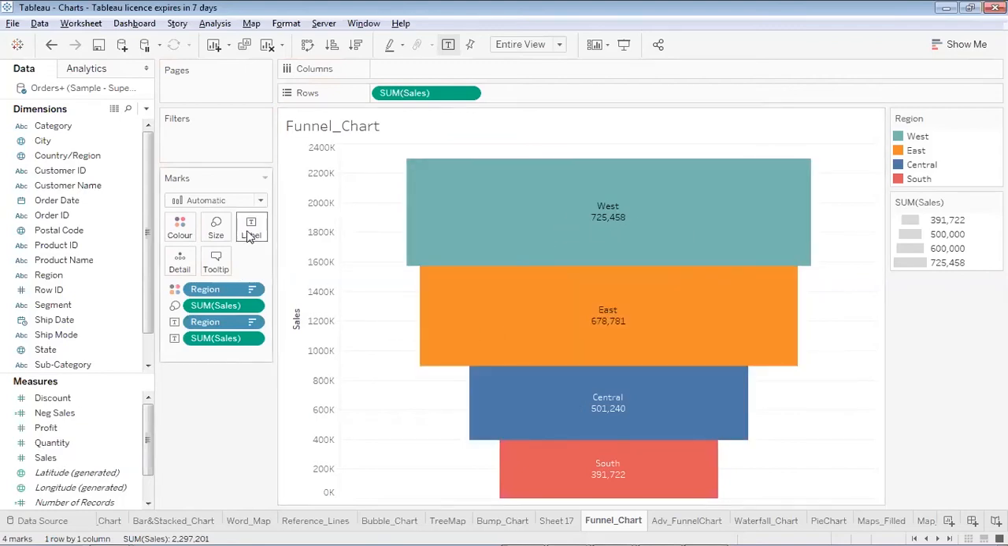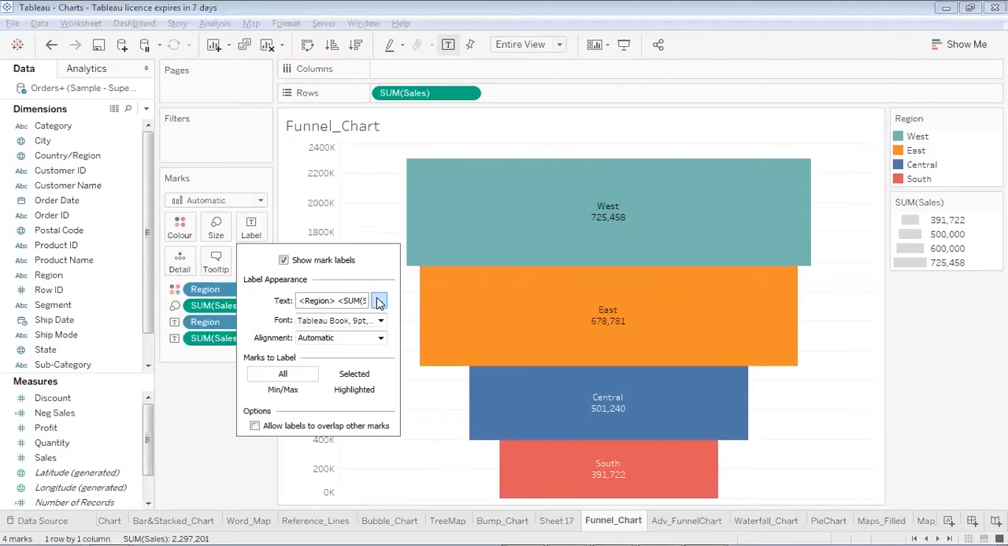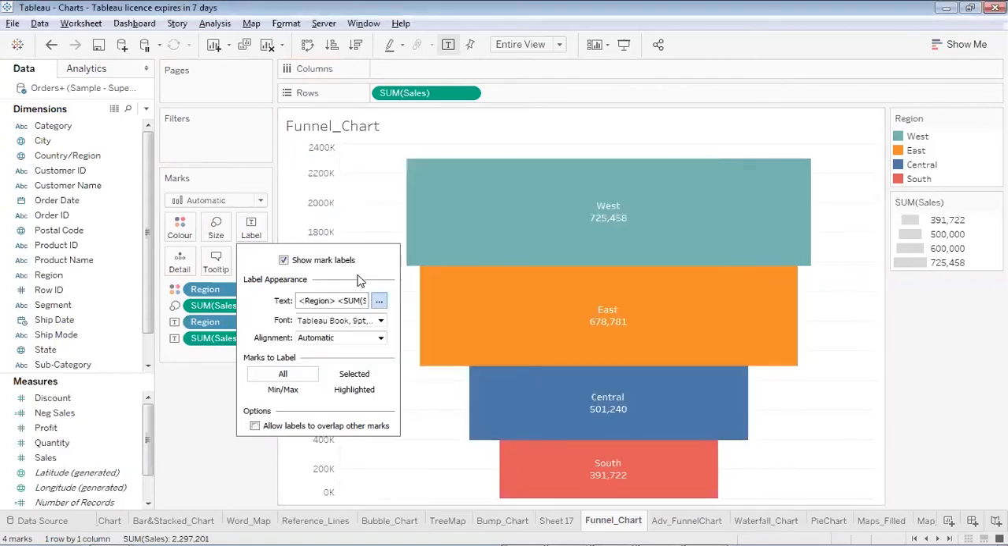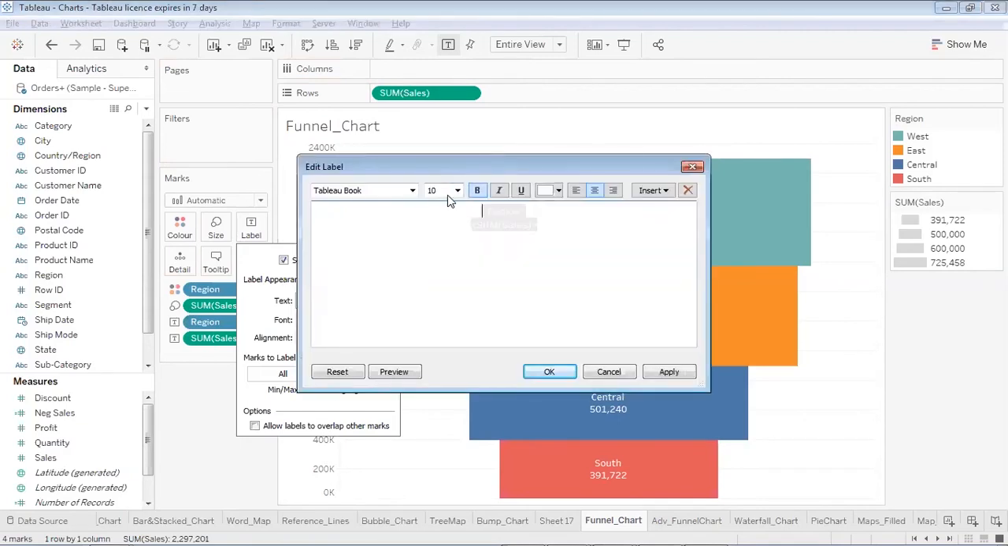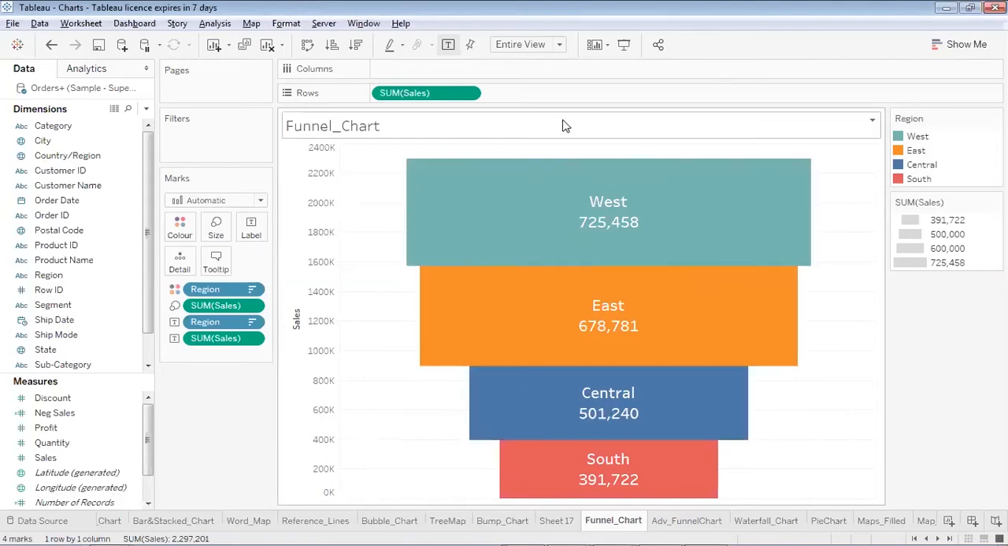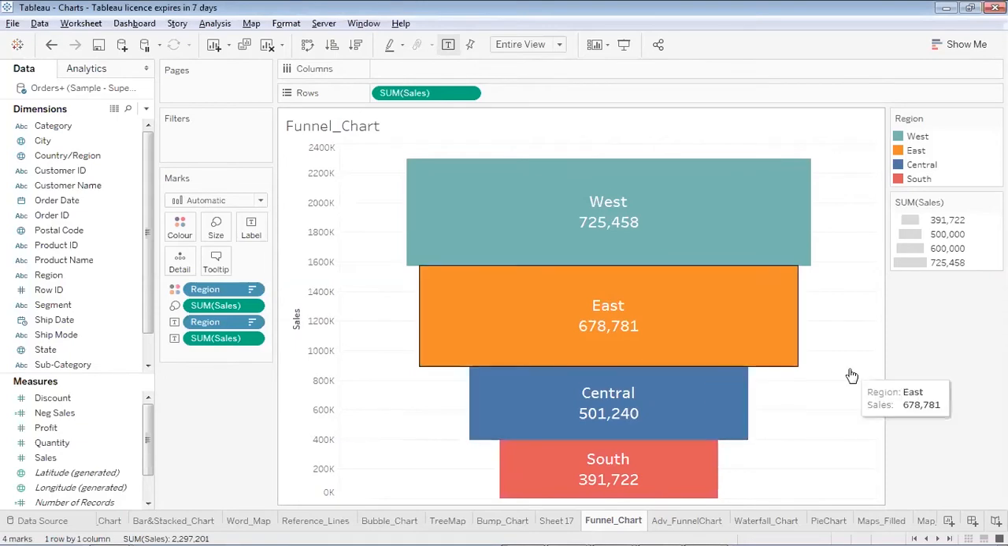Now, if I would like to change the size of the text, I can do that. I would like to increase the size of the text to say 10, and change the color as well. So here you can see, I'll increase the size further. Let me make it 16. Okay, so it looks good. So here is my funnel, and this funnel is representing the sales across regions, across years. Basically this funnel helps me represent the sales which have happened across different regions. So this is a very good way of representing data.